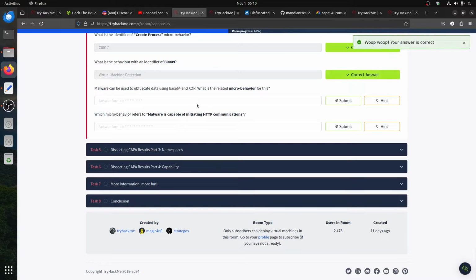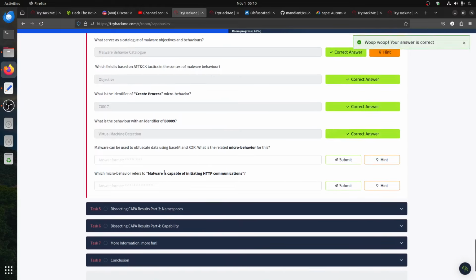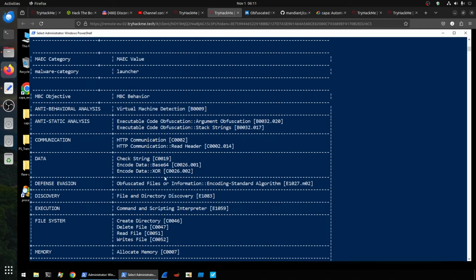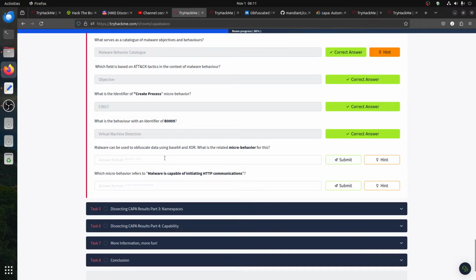And then this is the question, I think. No, not this one. Malware can be used to obfuscate data using base64 and XOR. What is the related micro behavior? We saw it, I think. No, this one. XOR, so it's encode data in base 64. So this one we can just take, because it's part of our malware that we analyzed, and it does it already.